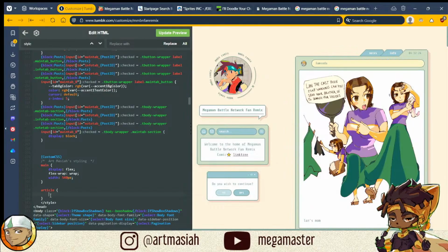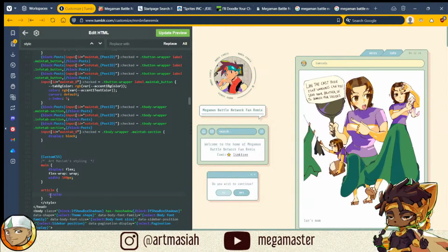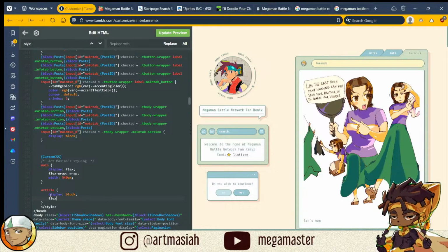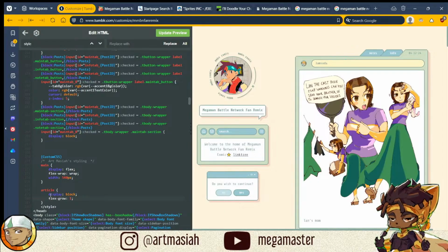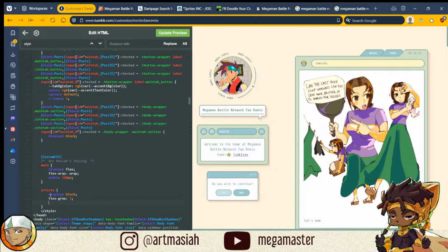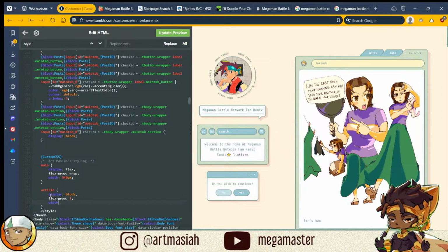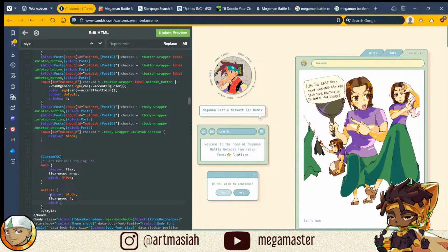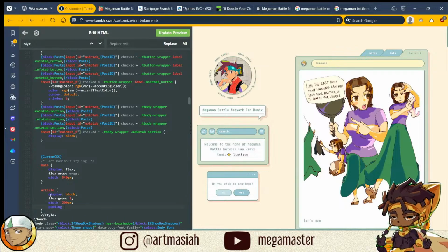Okay, so for our article, we're going to set that display to block. This is going to be a block element. And then we're going to use flex-grow 1. That's going to make it its maximum. And then we're going to set the width to 200 pixels, and we're going to give it some padding of 20 pixels as well.